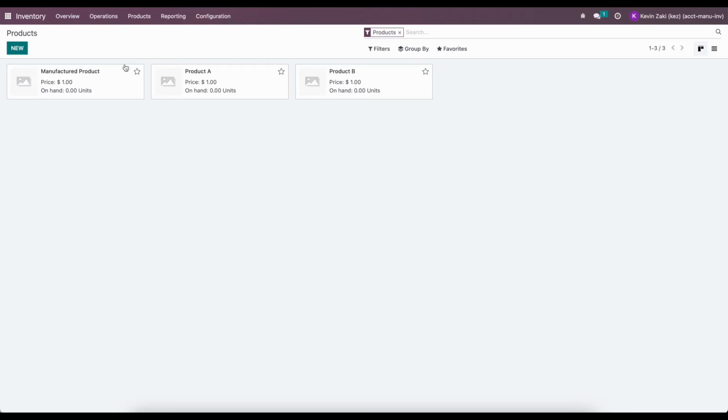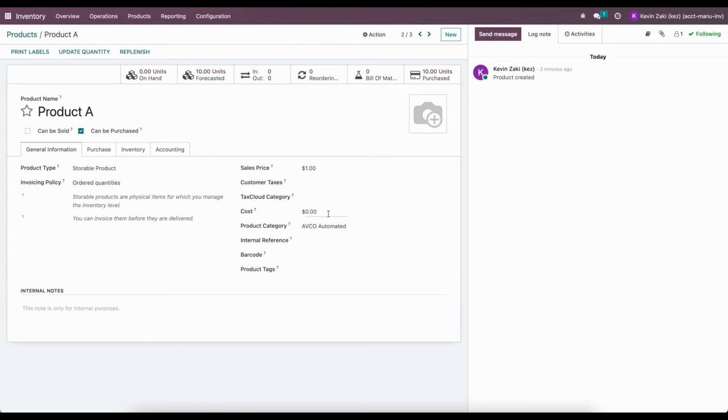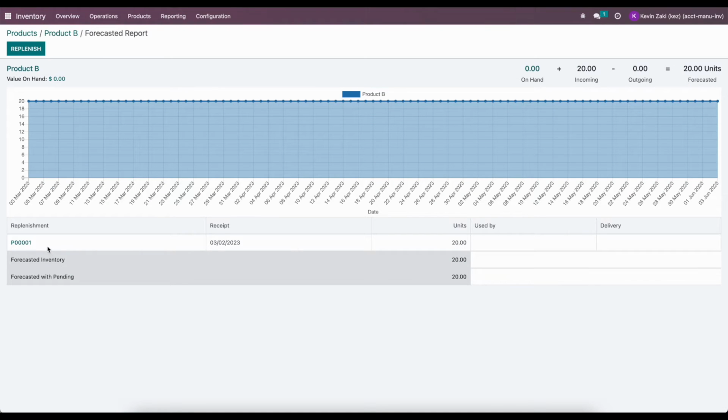Now, if we go to our products and we look at product A, nothing has changed. So there's no cost price set on either of these. But if we look at the forecasted quantity, we'll see that there's a forecasted quantity of 20 units, but we have 0 on hand, 20 incoming. So the system is able to recognize that 20 units are coming in, and that is directly based on that stock move where it shows that it's available in the available stage. And once we receive them in, this is going to change to 20 units on hand, and our stock move is going to change to done.